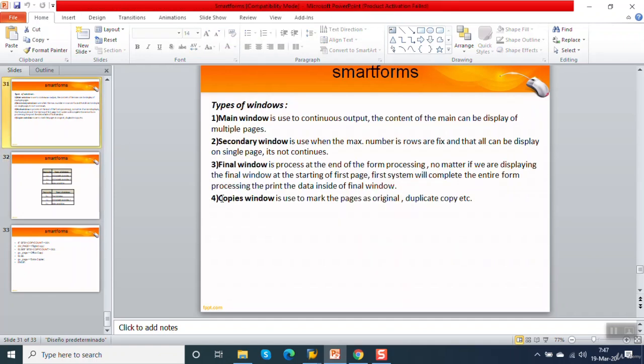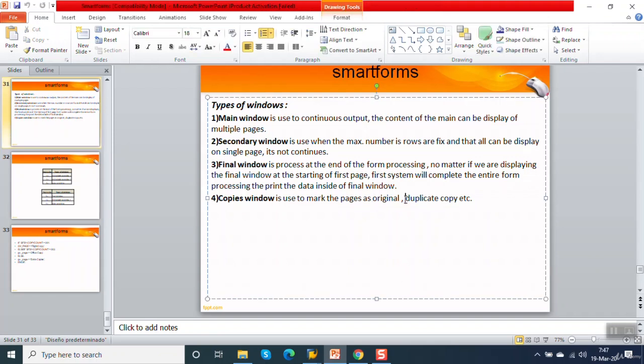And the last one, the copy windows, is used to print the page type. Let's take an example. When you take the printout of an invoice, the first copy is called the original copy. The second copy of the same print is called the duplicate, and the third one is an extra copy for the courier person. In that case, we can use the copy windows. We'll see all those four windows in this session.